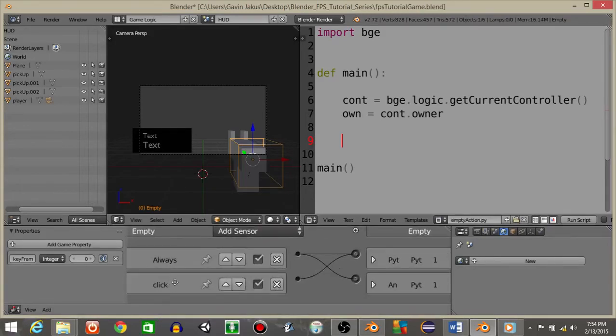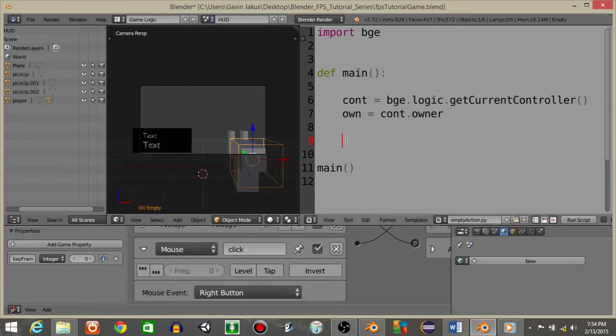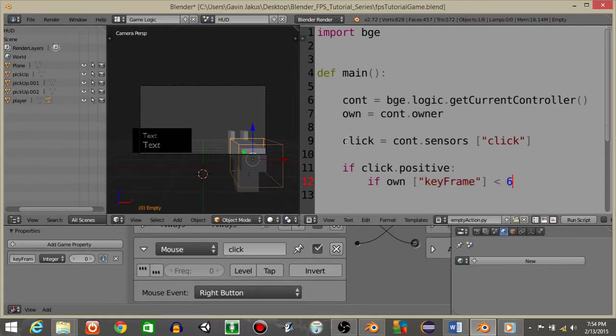And what we're now going to do is use this click sensor, this right button, as pretty much our aiming down sights. So let's do click is going to equal const.sensors click. Let's have if click.positive. And then if our own keyframe is less than 6, or essentially if our weapon is not aimed, own keyframe is going to plus equal 1.